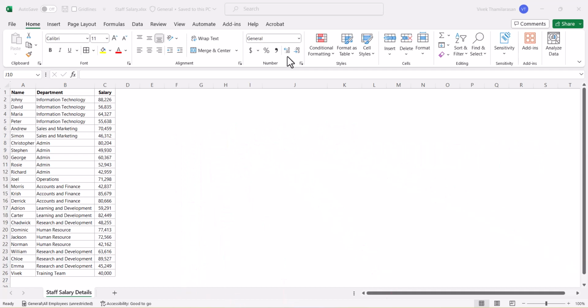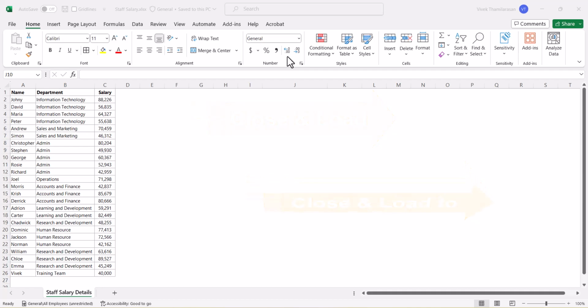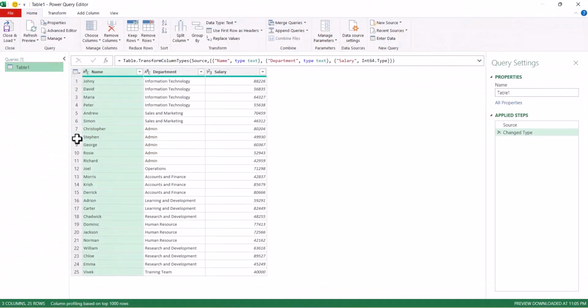I am Vivek Tamlarasan. Today we are going to see how to use close and load and close and load to. Okay, let's see. I have a table here. I'm just loading that into a Power Query. Data has been loaded into the Power Query editor window. Now you see automatically data type has been applied to each column.